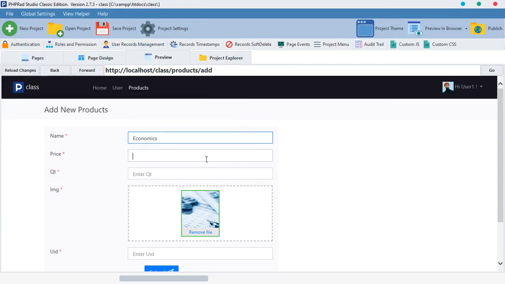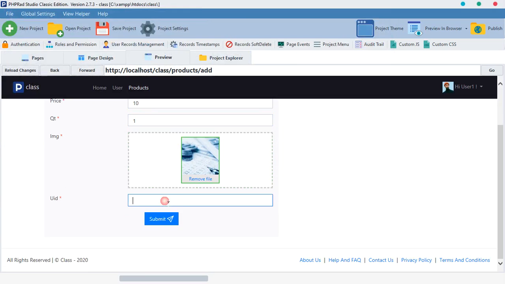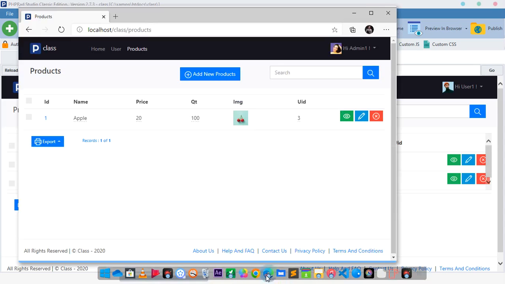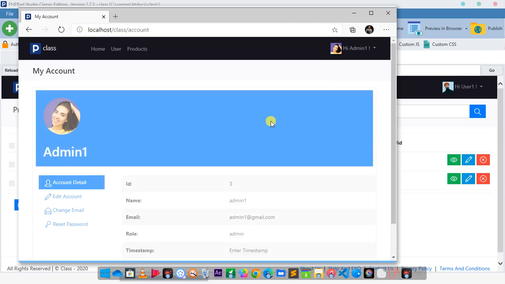So in this economics entry, the price is 10, the quantity is 1, and for the UID we are going to input our own UID, which is 2, and we'll submit it. Now we are seeing it. So basically that is what this UID does. So let's come over here. This is the admin. Let's refresh this. Admin can only see the product of 3, because the admin ID is 3.